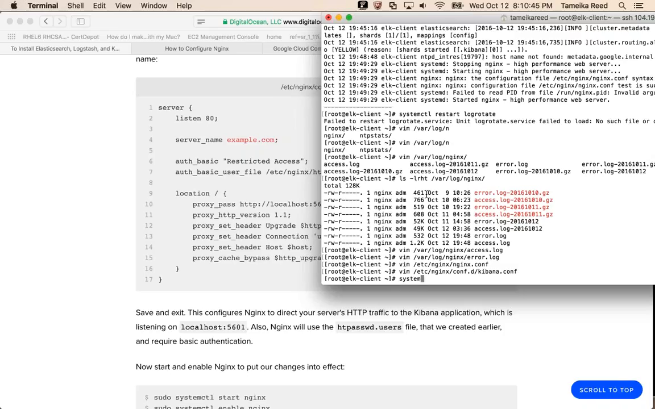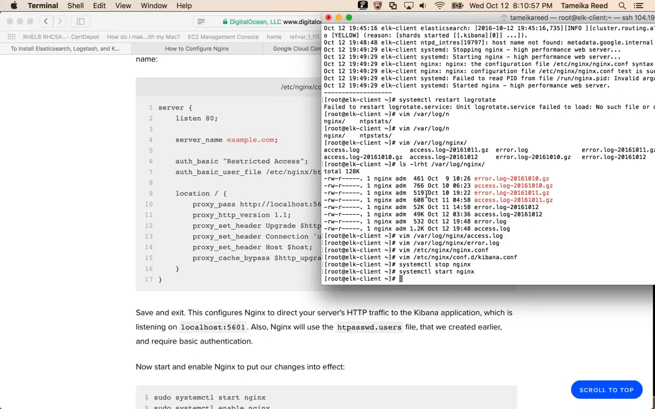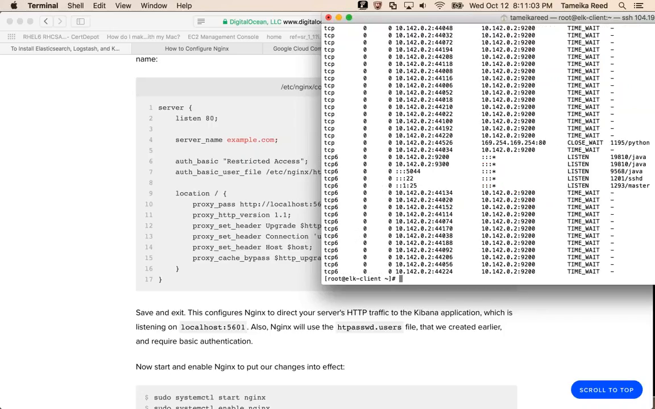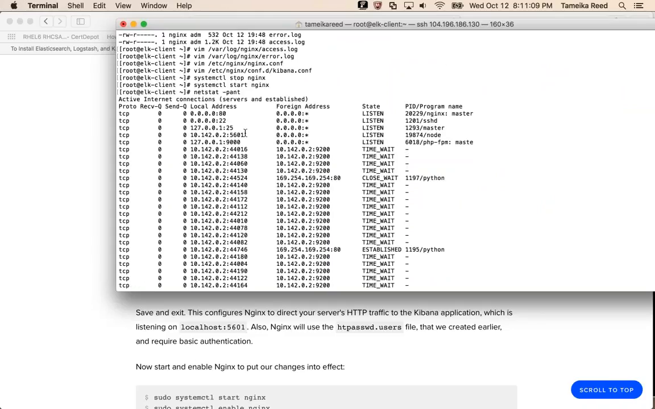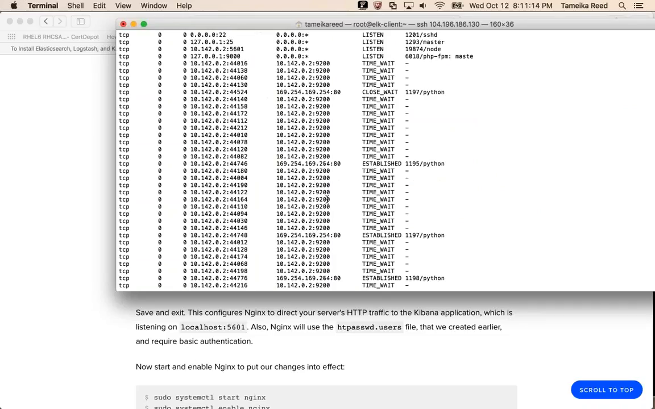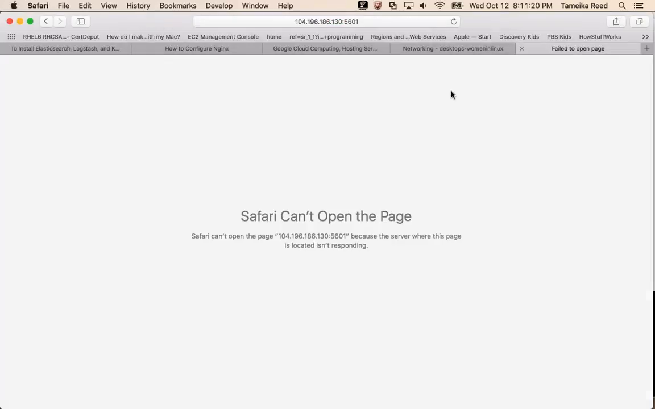Now it says I should be able to go to localhost or the IP address and port 5601. Let's restart. Let's stop it. And then let's restart it. I'll just start it. Alright, so I need to be looking for 5601, which is there. 9200 is there. So for all intents and purposes, I'm supposed to connect on this port, which it's not allowing me to.